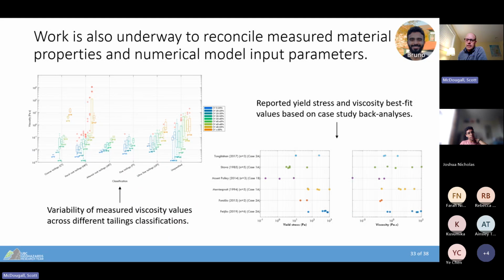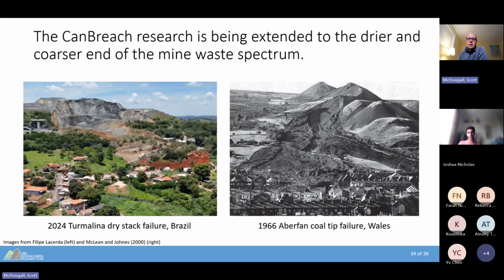And the same thing can be seen in the numerical model results. When we back analyze cases and try to calibrate the input parameters, we see variability over 1 or even 2 orders of magnitude. So Bruno is trying to dig into that and understand the underlying reasons, and then in turn try to give guidance to practitioners on how to choose appropriate input parameters for their numerical models.